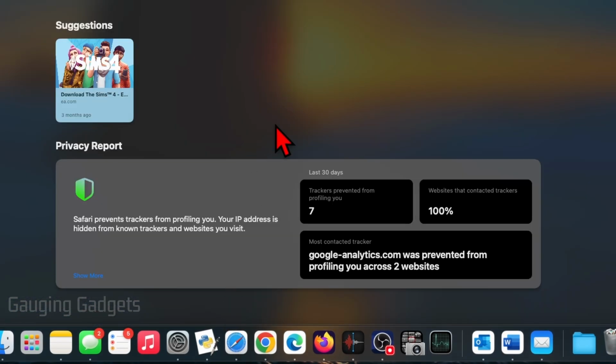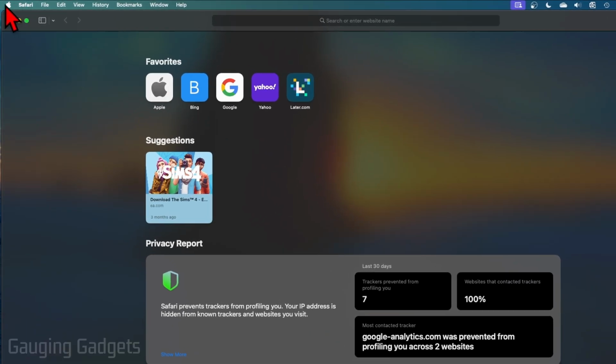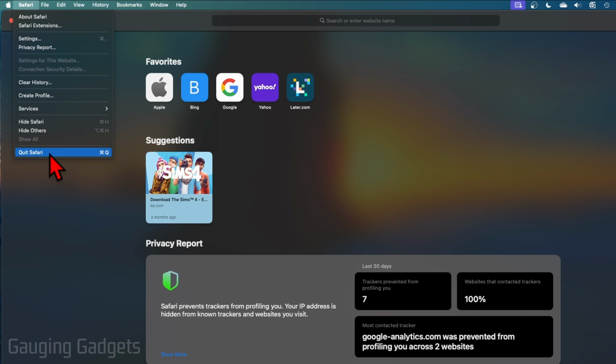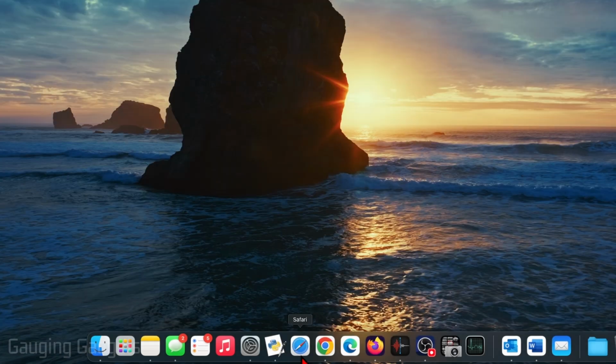So the first way to close the app is to simply, with the app selected, go up, select the app name next to the Apple, and then go down and select quit. If I select quit, you'll notice that the little dot under Safari is now gone.